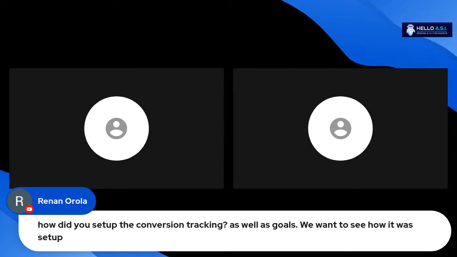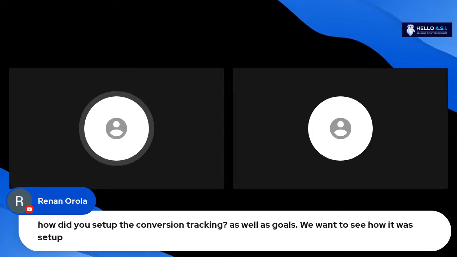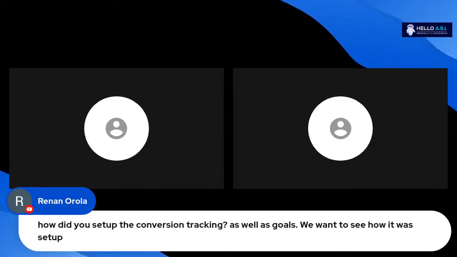Here's the clear part of conversion tracking. Renan is asking, how did you set up the conversion tracking as well as goals? We want to see how it was set up, he said. You want to see how to set up the conversion, right?